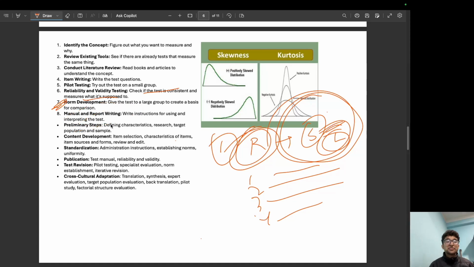How is a manual or report created? Preliminary steps. What are those? Defining characteristics, research, target population and sample, content development, item selection, characteristics of items, item source, forms, review and edit, standardization, administration instruction, establishing norms, uniformity. We did all of these in making a manual. Then publication, test manual, reliability and validity, test revision.